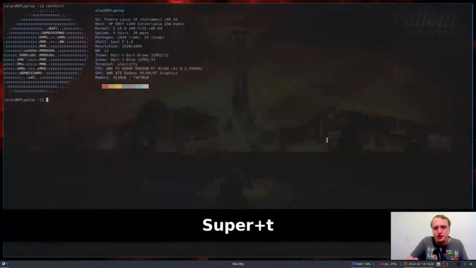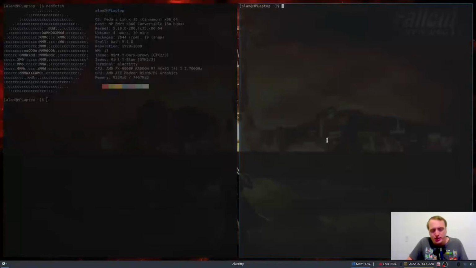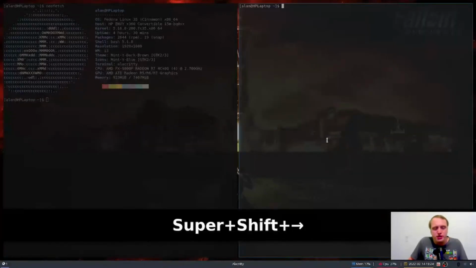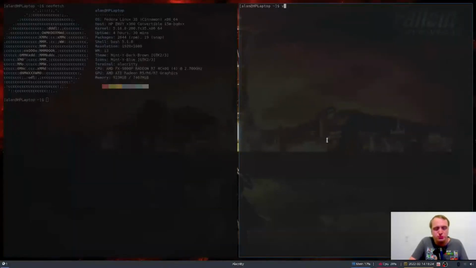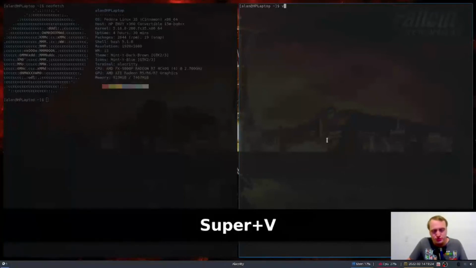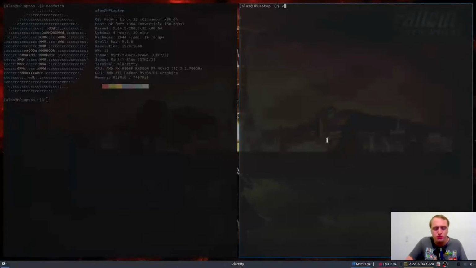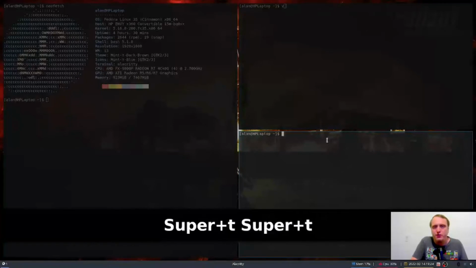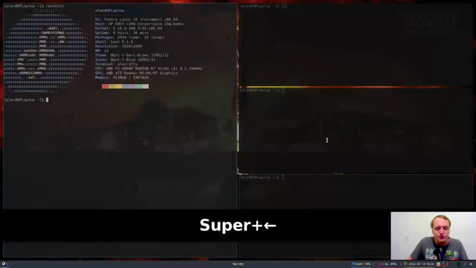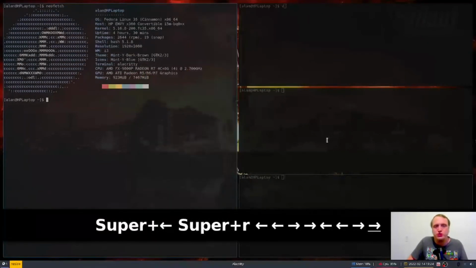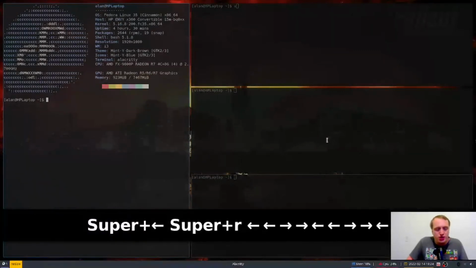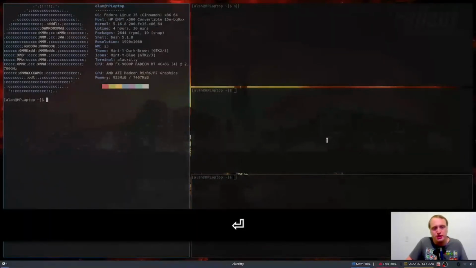I press Super T again. It's going to open up another one. Now I can go ahead and press Super Shift Down, and now I'll move that over there. Super Shift Right. There we go. Now, of course, I can press Super Shift V. That switches it into vertical mode. Then Super T, and of course, it does the master and stack layouts. Now, of course, I still have Super R for resize, so I can resize windows. That's pretty much default. And then, of course, I press Enter and it quits out.